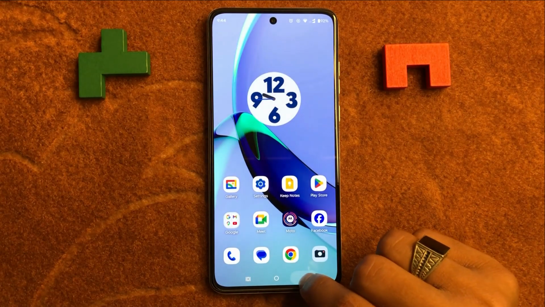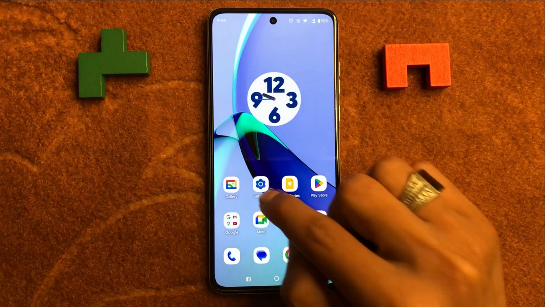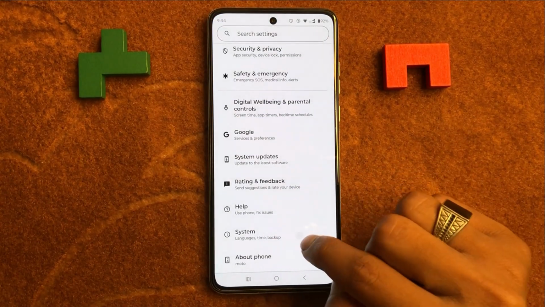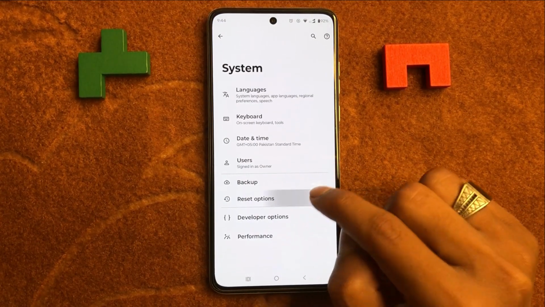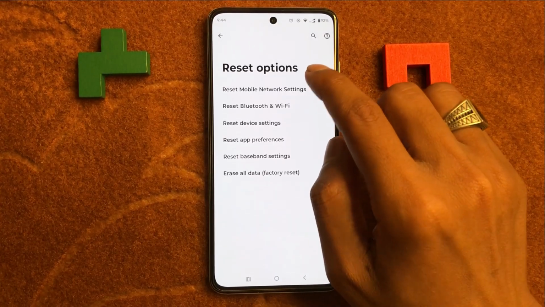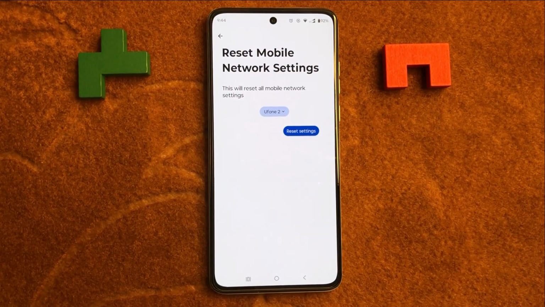Now go back. After that, reset network settings. Open settings, scroll down, click on system, scroll down, click on reset options, click on reset mobile network settings and click on reset settings. After you click on reset settings, the mobile network settings will be reset on your phone.